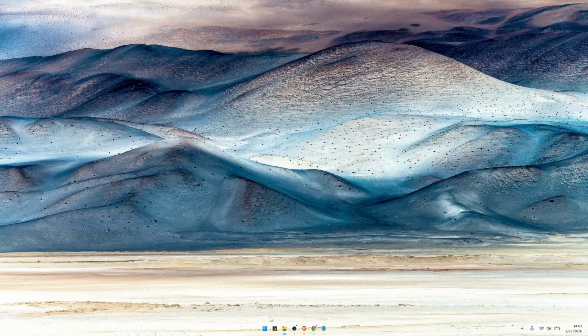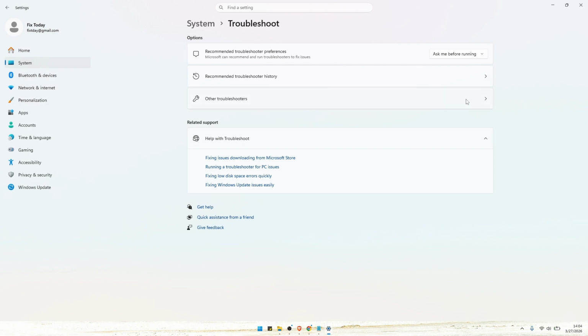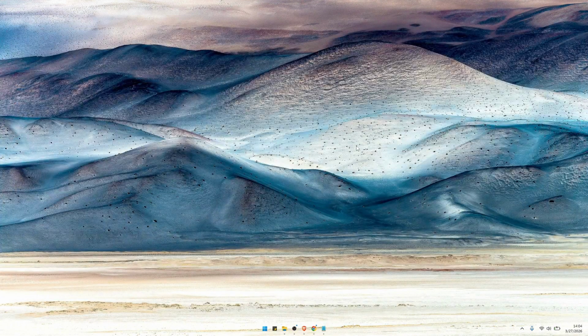Click the Start button, open Settings, then go to System and select Troubleshoot. Click Other Troubleshooters, find Network Adapter or Network and Internet, and click Run. Follow the on-screen instructions to detect and fix any problems.